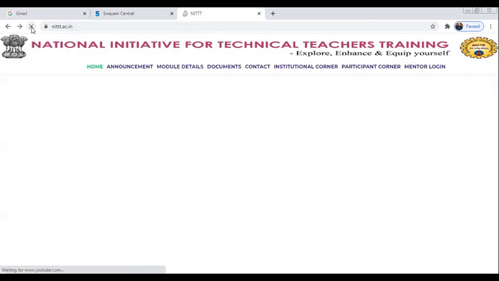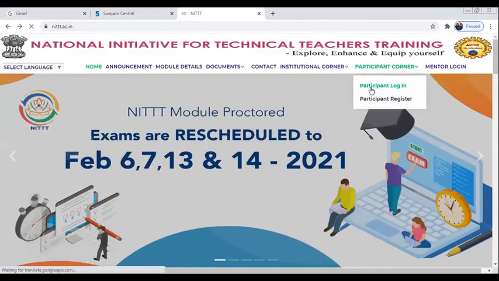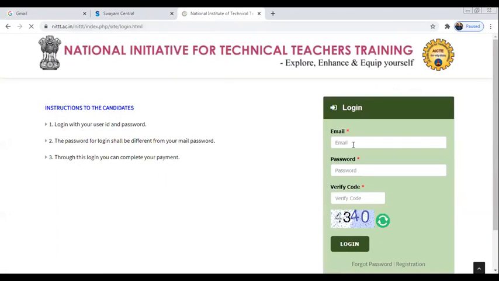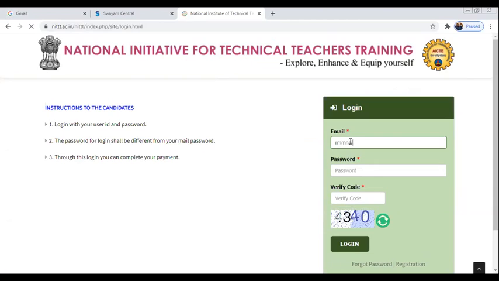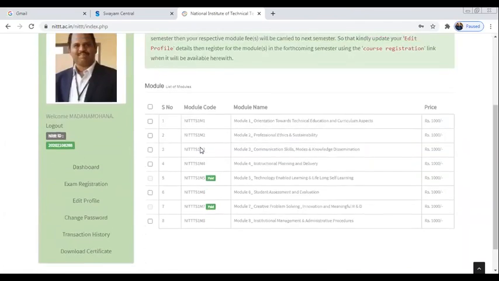Now here you can see participants login. So here I used my email ID, then whatever password you gave at the time of registration, then you give the verification code, then login. So this is the dashboard.